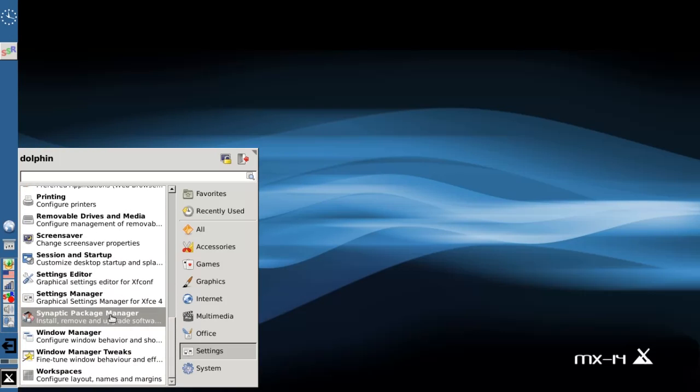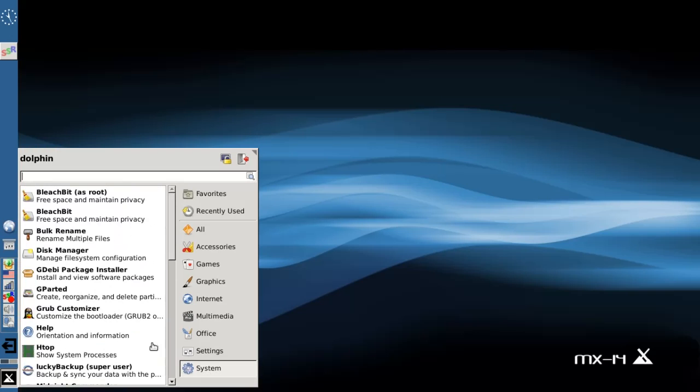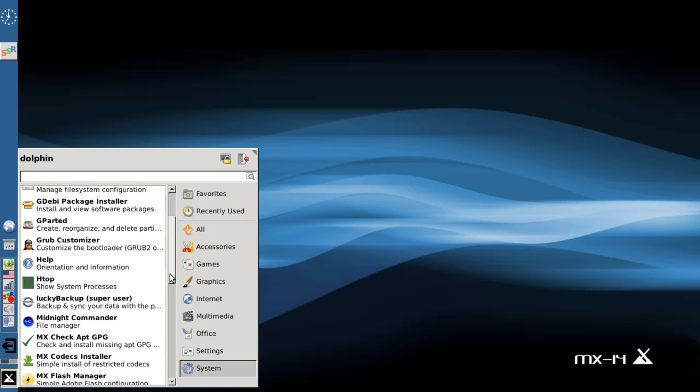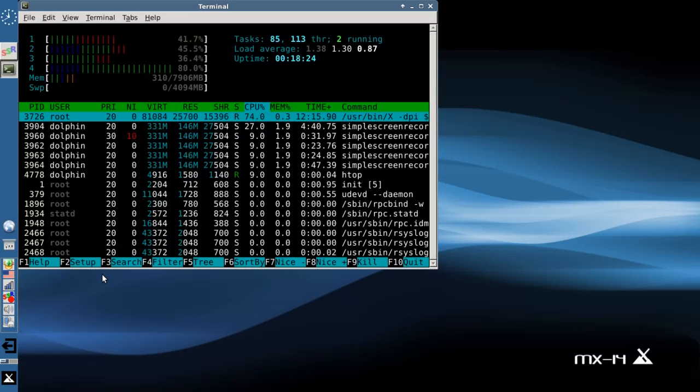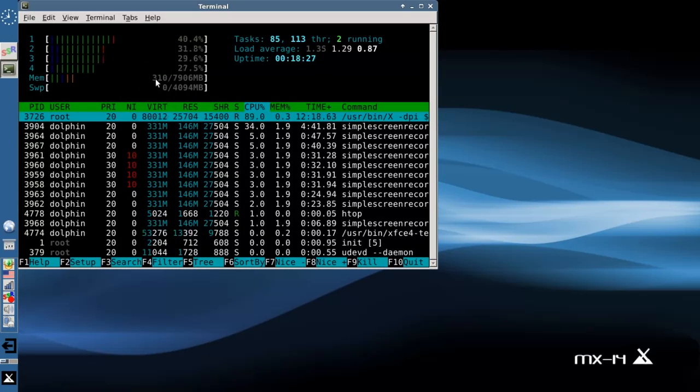Synaptic for packages. If what you want is not in the Meta Package Installer, the full Synaptic is here, and it works great. Under System, we've got BleachBit for cleaning up your system, GDebi for installing packages you might download from the internet, say if you're a Dropbox fan. htop for showing your system processes. And you can see I'm using 310 megabytes of RAM right now.